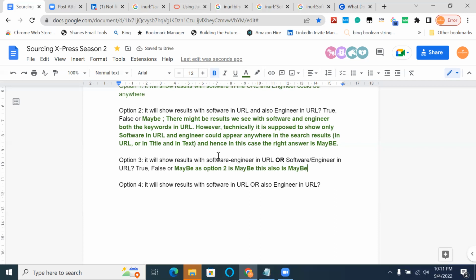True नहीं होगा. It will show results with software hyphen. Completely true तो नहीं होगा. It can show software, only software in the URL. Engineer could be anywhere, either in the URL, or in the title, or in the text. Right. So maybe होगा, but not true.